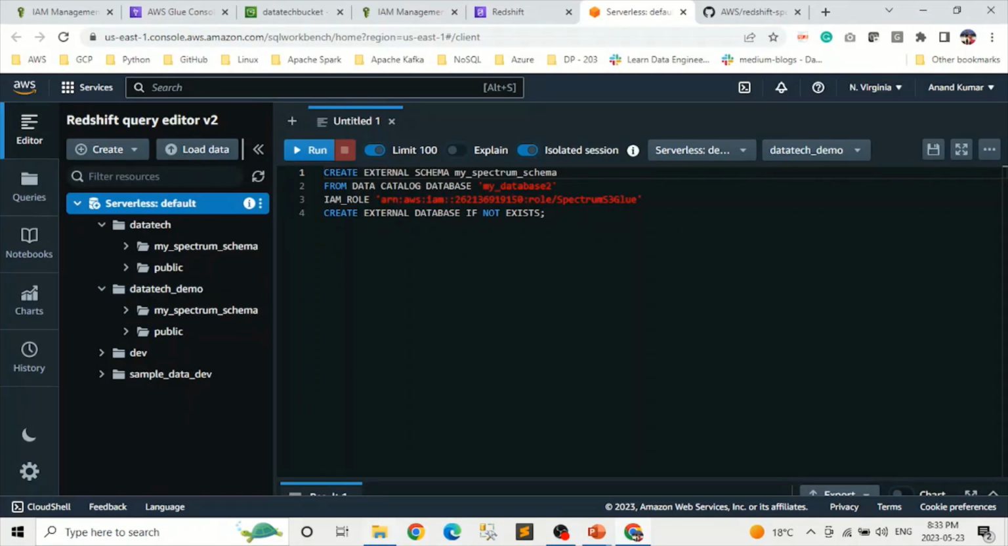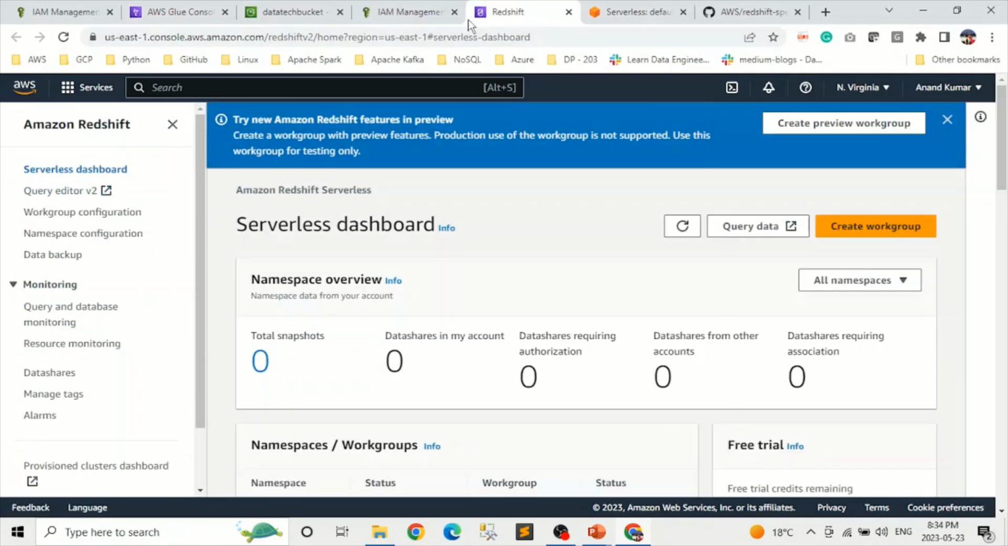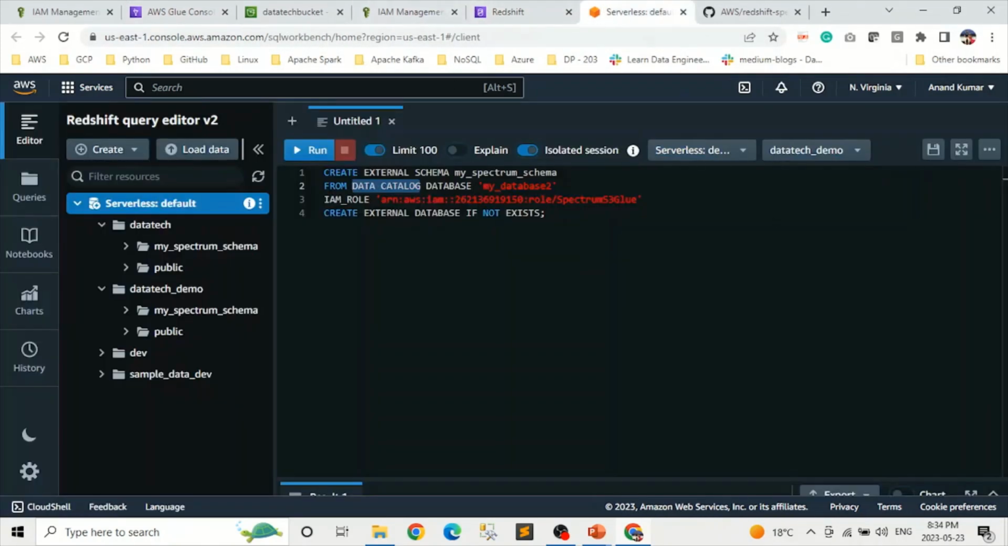Create external schema, then the name of the schema, that makes sense, that's very intuitive, from data catalog. So this is the external database catalog. That means if we go to Glue, these are the databases we are referring to. So come back here, sorry, to our query editor, and I'll say okay, because we created my database 4, so we'll do that, and this is my role. If you go to IAM, from there you can copy this ARN.